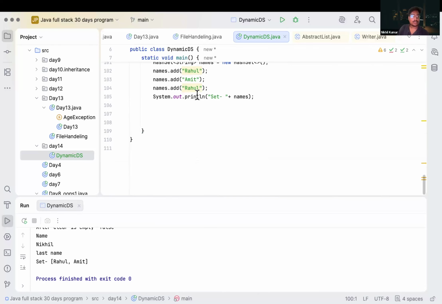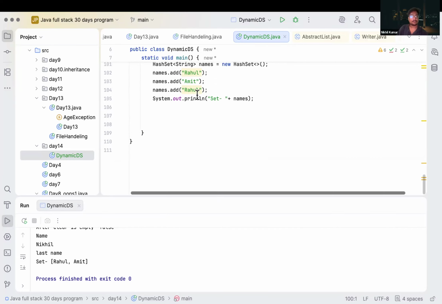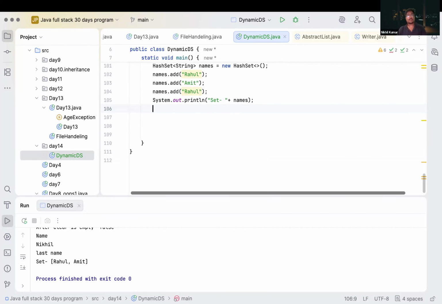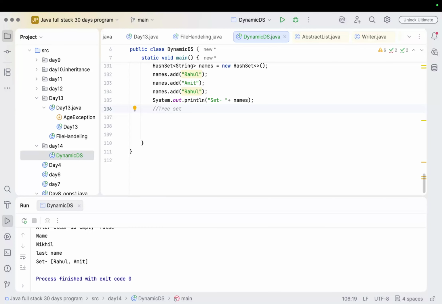We also have TreeSet. What is the TreeSet? It is a data structure that works as a tree, with a parent-child type relationship.